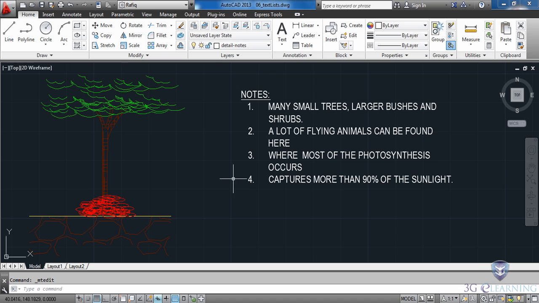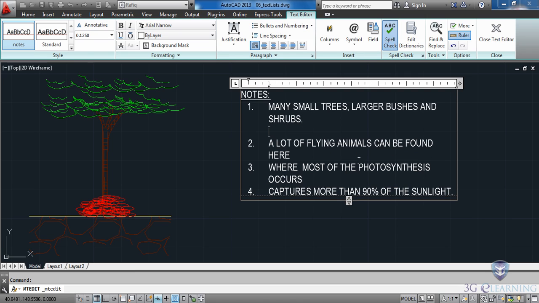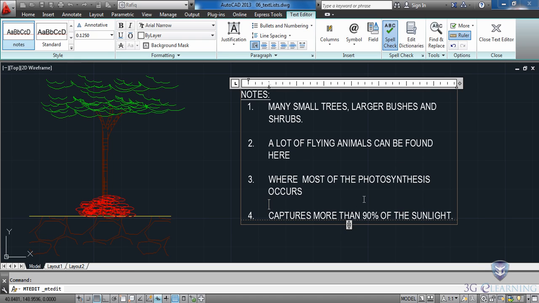After looking at this, it might be nice to have an empty carriage return after each of these notes, just to space them a little further apart. To do that, I'm going to double click to bring back the editor, and then I'll click at the end of note 1 and I'll press Shift Enter. I'll then click at the end of note 2 and press Shift Enter, and I'll do the same thing at the end of note 3.